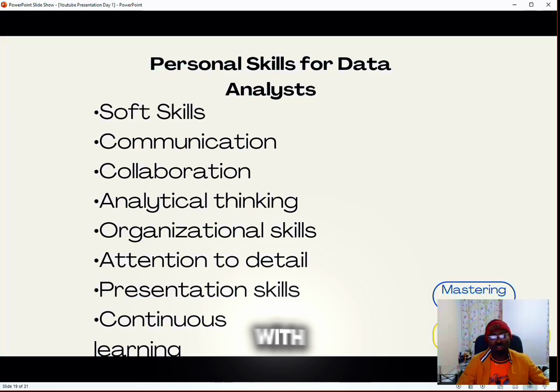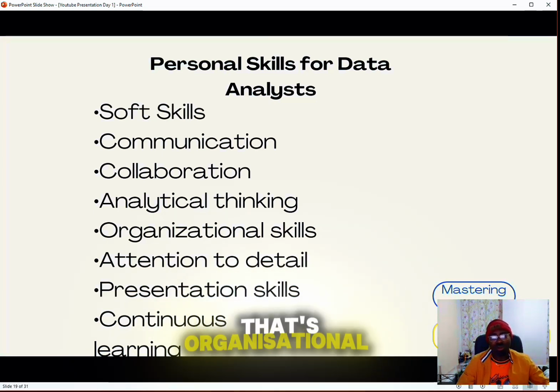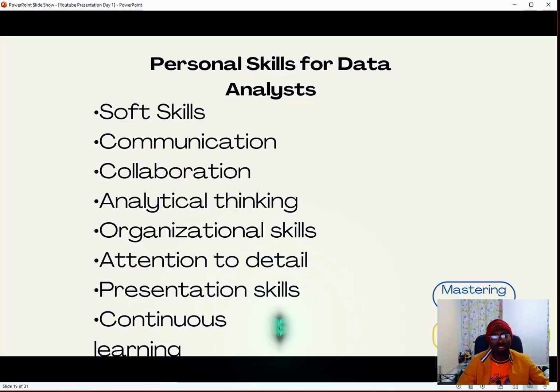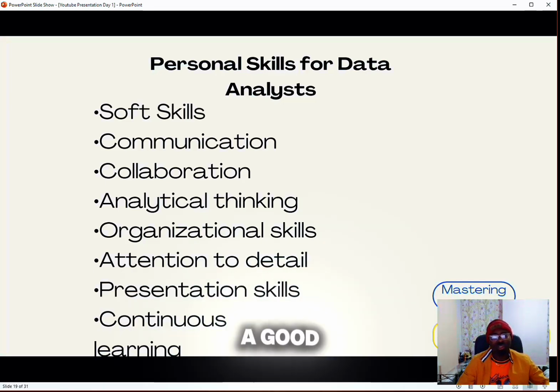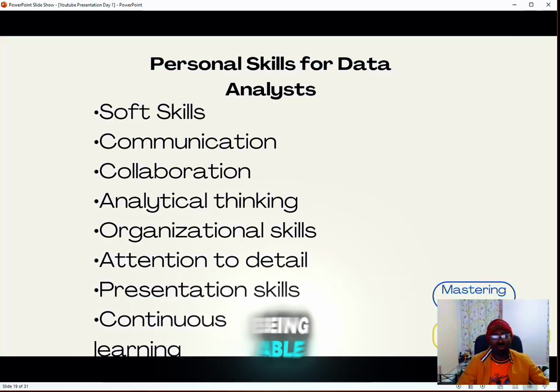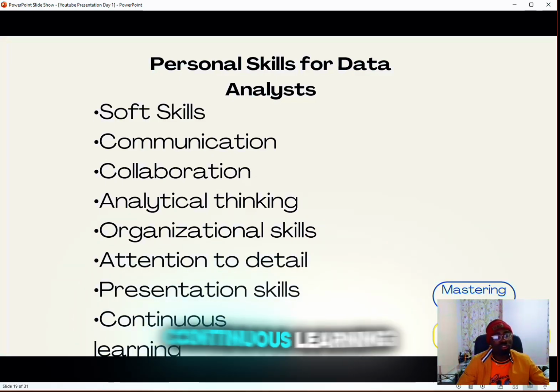Being able to interact with your subordinates, being able to interact with your colleagues, being able to interact well with your bosses, the stakeholders, and even those that are reporting to you. That's organizational skills. Attention to detail. Paying attention to detail is part of what makes a good data analyst. And presentation skills. Presentation, being able to present your findings, and also continuous learning.